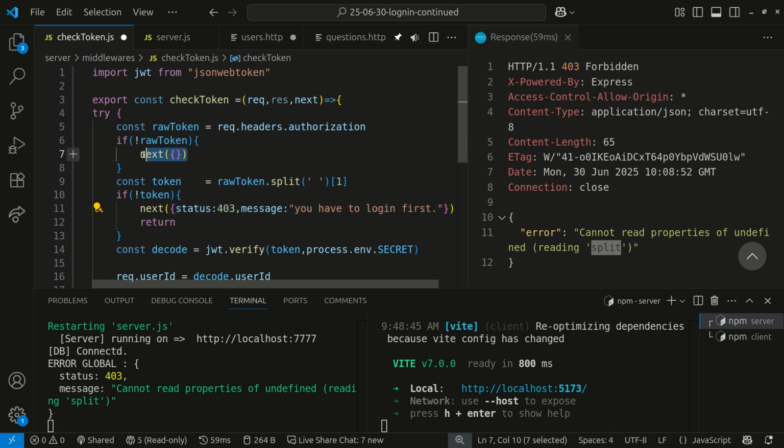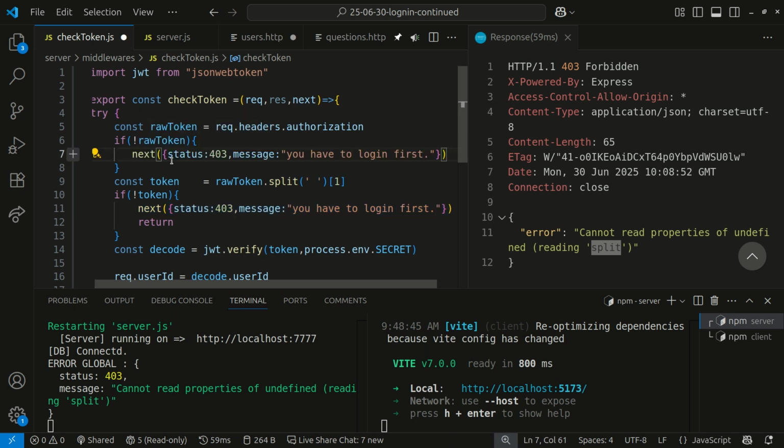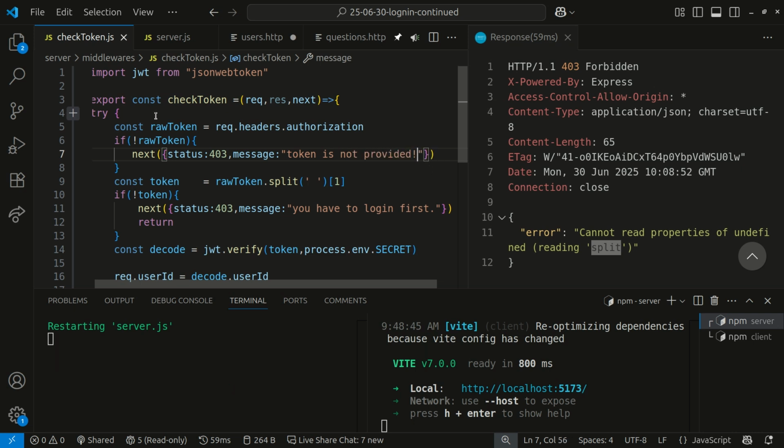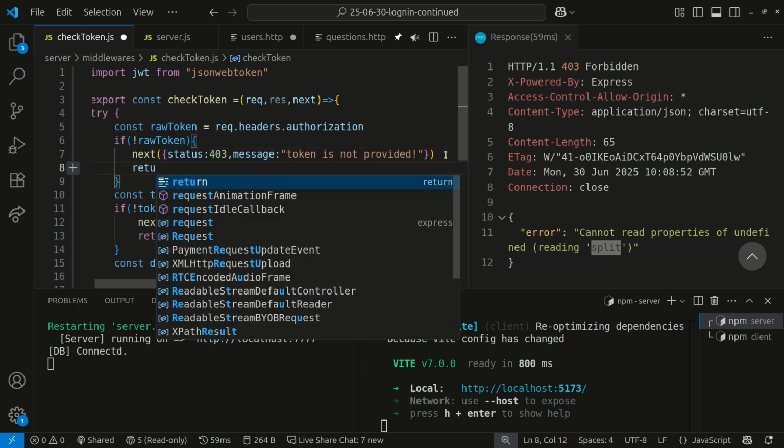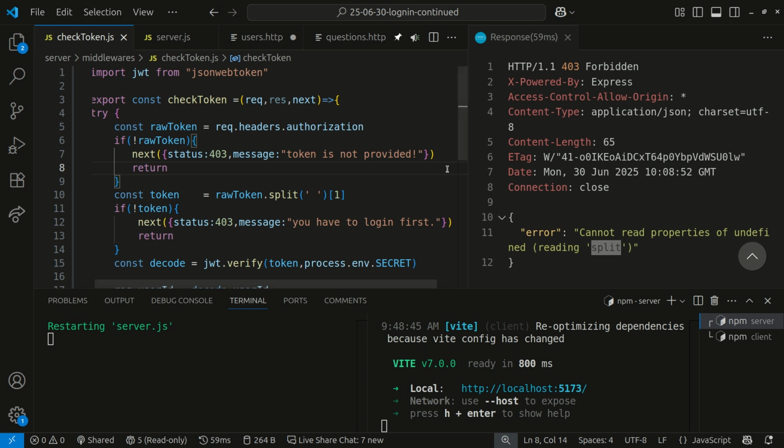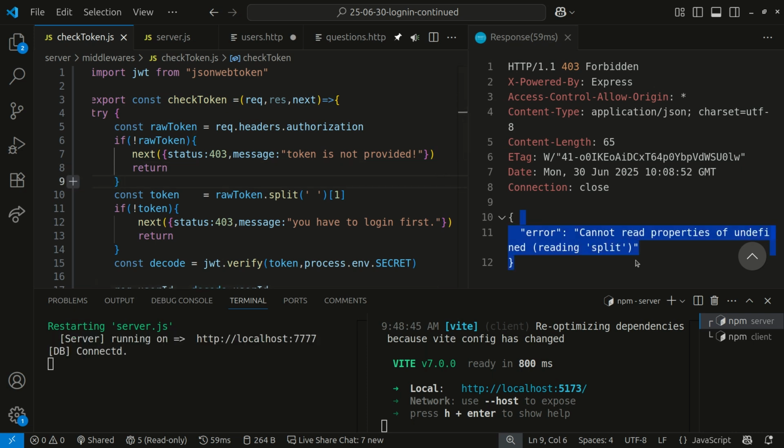But if you want to be very accurate in error handling, you can say token is not provided. Because if there is no authorization inside of the headers, then you can say, hey, there is no token even provided. Then we can return here or stop the process. Now, instead of receiving this error, we get a nicer error, like token is not provided at all.